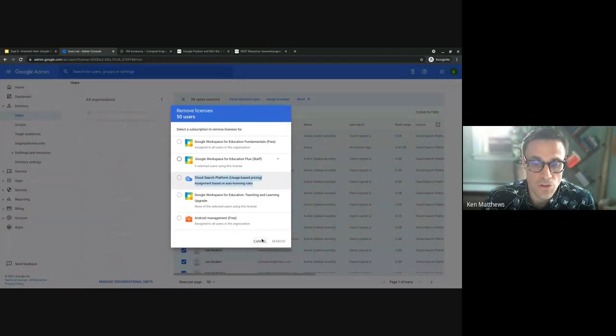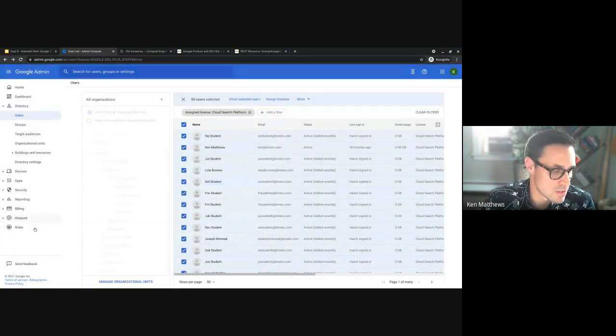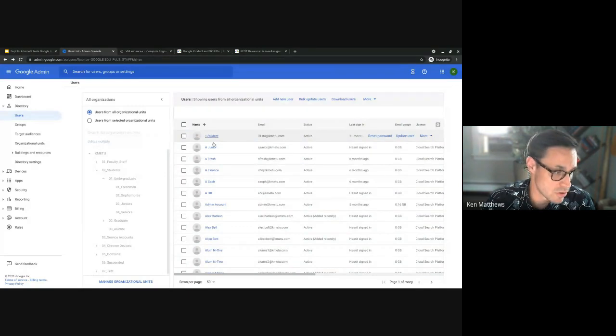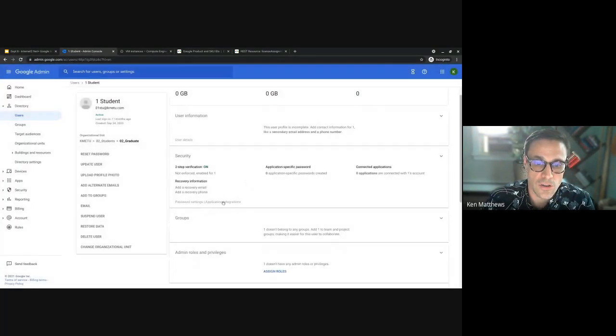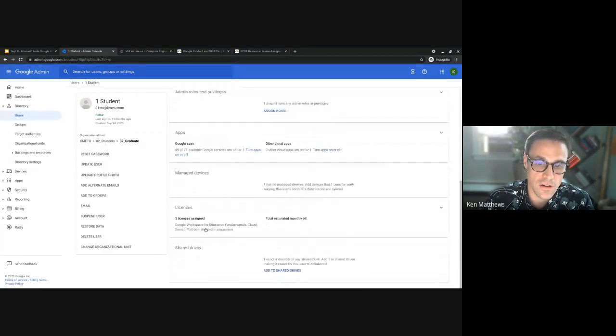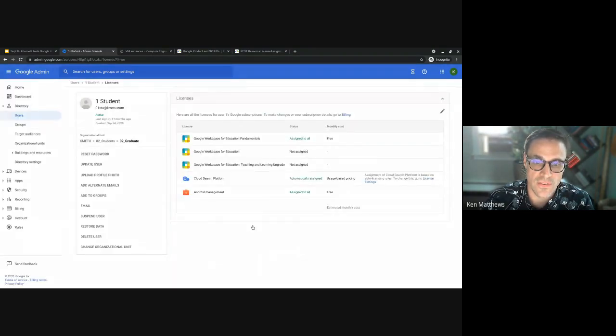This way, if you wanted to remove these licenses for this particular SKU, for instance, you'd have to go back into those settings for the automatic licensing, turn that off, and then you can go back and remove the licenses. You're also going to see the same behavior when you drill into a particular user. So when I'm looking at this particular user, I can scroll down into the license card here, and I can see that there are a number of licenses assigned.